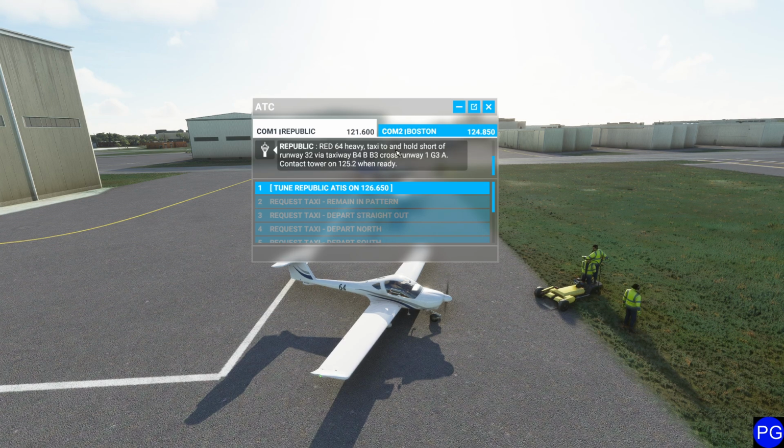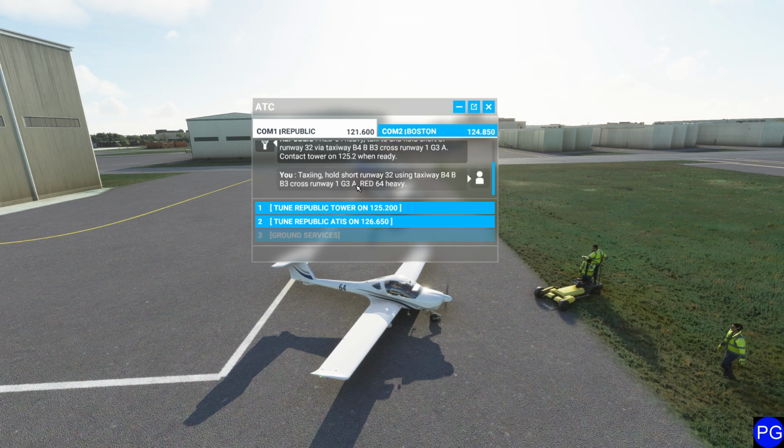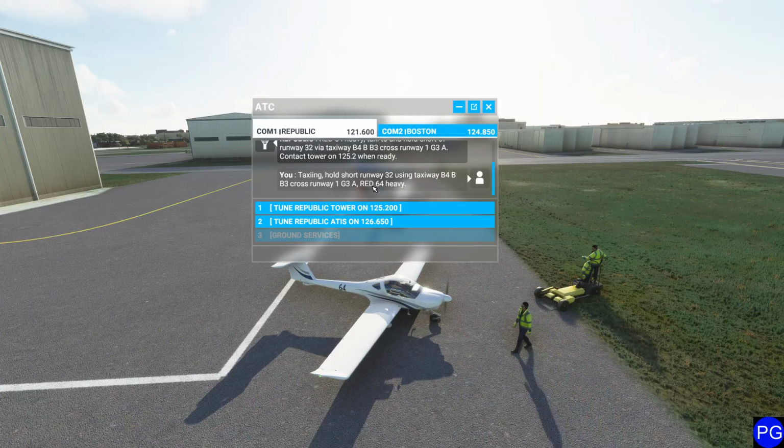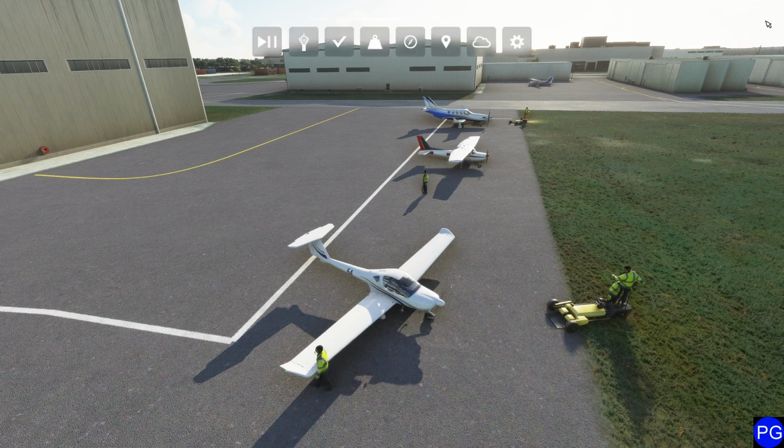So they're telling us to taxi to and hold short of 3-2 via Bravo 4, which is a spur, Bravo 3, which is another spur, cross 1, Golf 3, and then Alpha. And then we need to contact tower on 125.2 when we're ready to take off. As soon as we read this back to him, we're acknowledging this, saying, okay, got it. So now all we need to do is figure out how to get to our destination.